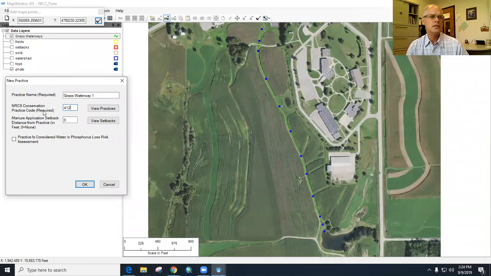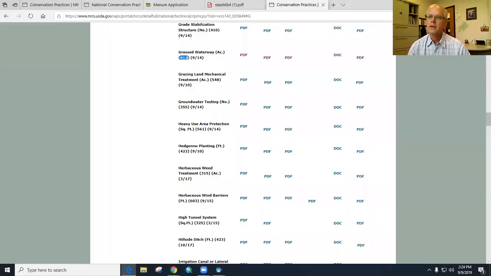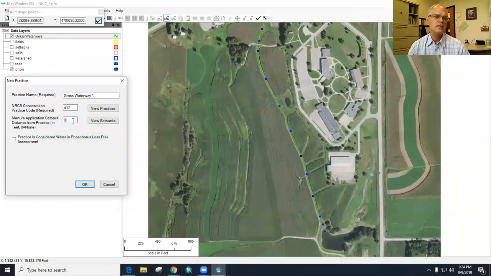Now, the next question is manure setback distances. You could click on this, but right now it's not working. I'm not sure why, there's a bug in the program, but if I click on that, it comes up with directory not found. Okay, so what is my setback? Well, typically what I'd like to make sure is I have a 50-foot buffer around anything like a grass waterway. Some people like to have a little more than that, 60 to 100, but we're going to say at least 50.